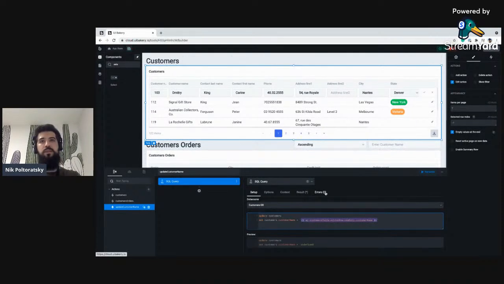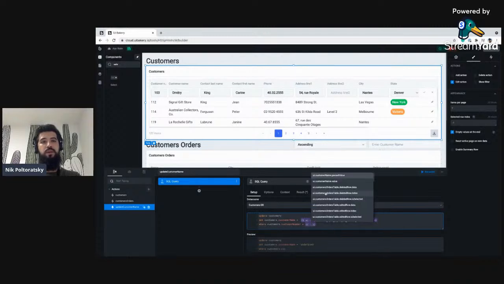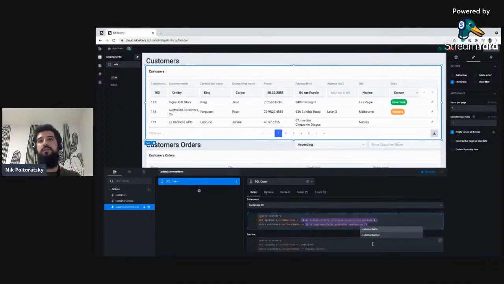Okay, but we gotta set this new customer name for the specific customer, for the edited customer. So I'm going to the customers, customer number, where customer number equals to the customers table, edited row, new data, and customer number is here. So as you can see, I've created a query that updates the customers table and sets a new customer name to the user which we are updating in the table.